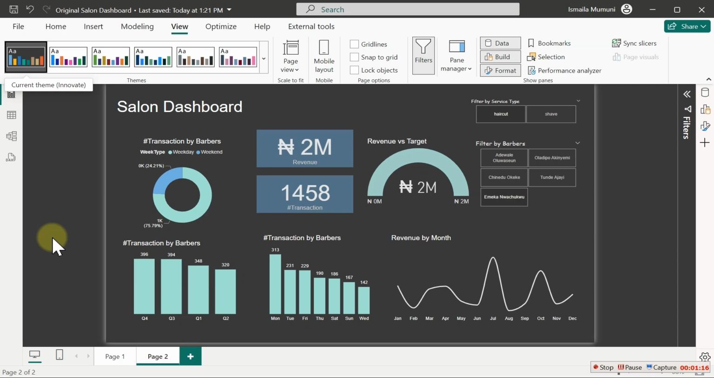So later, once we are done creating all the charts and everything is arranged, we can just bring in a custom background right here. So with this, we can get started.